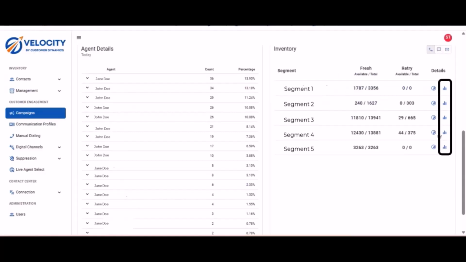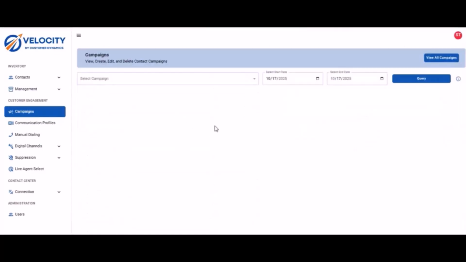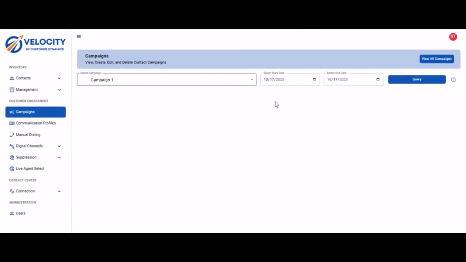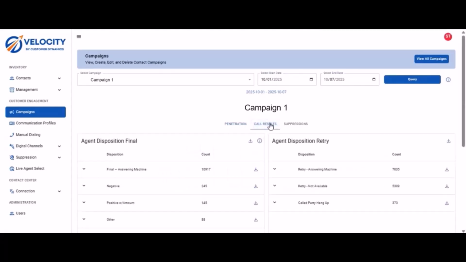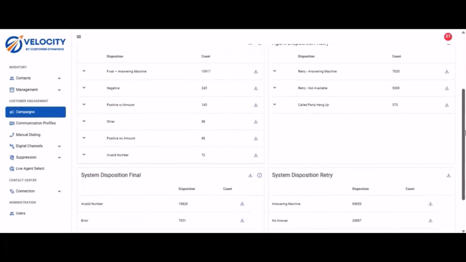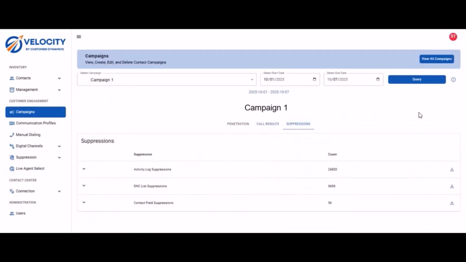Next is the segment penetration, which shows how far through a list you've gone. Lastly, we will look at campaign history. This allows you to see more than a single day's stats. Select the campaign name and date range. You can view penetration, call results, and suppressions for your selected period.